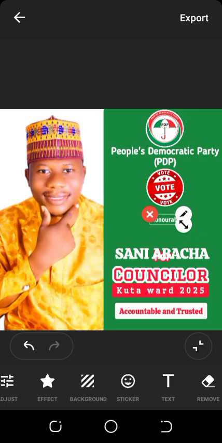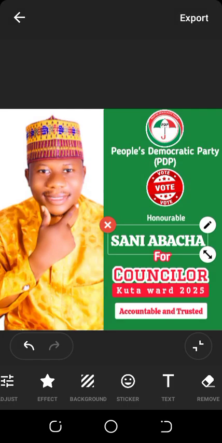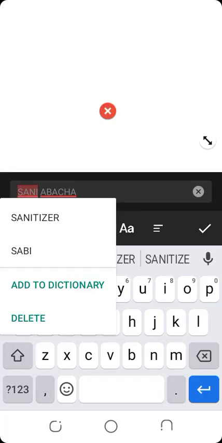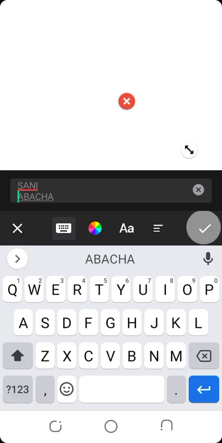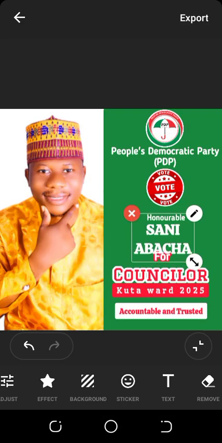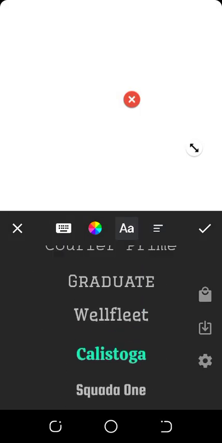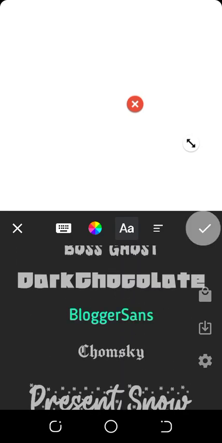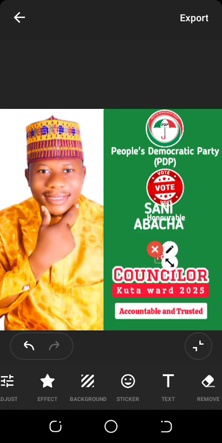Now add a little, shift it up a little. Then this Sani Abacha should come here. I'll click on this edit. Let this Abacha come down. Then I'll click on this edit. I'll come here, then click on my fonts. Let me still go back to my Blocker Sans. Yes, Abacha. So this 4 needs to be reduced and then brought down.